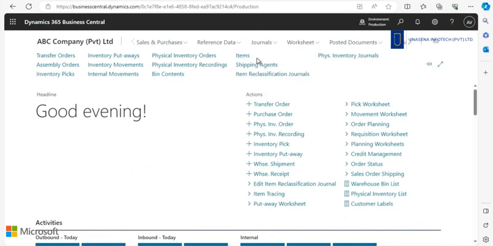Microsoft Dynamics 365 Business Central is a comprehensive solution for managing all aspects of inventory within an organization. It provides tools and functionalities to track, control, and optimize inventory levels, streamline the procurement process, and improve overall inventory management efficiency.